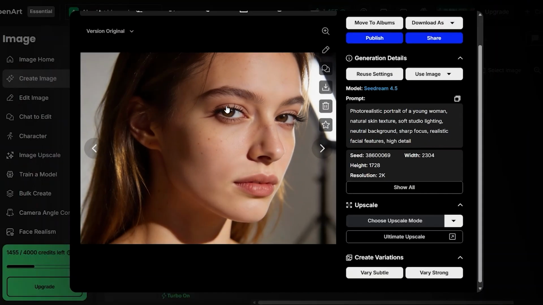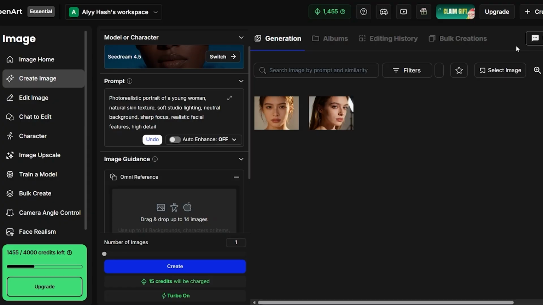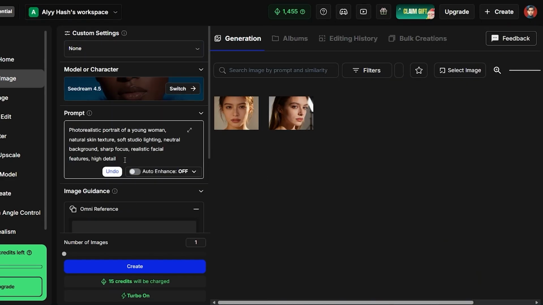Now it is absolutely consistent with our prompt. We wanted a photorealistic portrait of a young woman with natural skin texture and soft studio lighting, and we do have that. There is a neutral background, there is sharp focus, and we have realistic facial features exactly. And there is high detail as well. So very accurate and absolutely how I wanted.